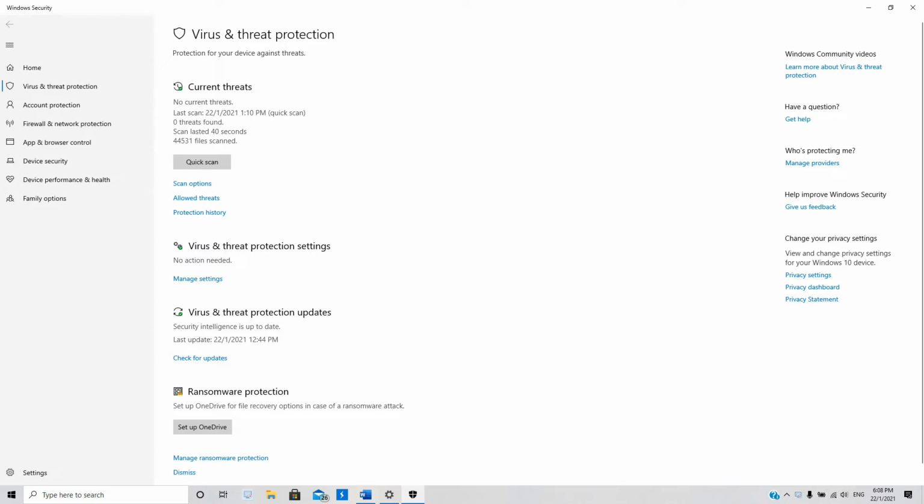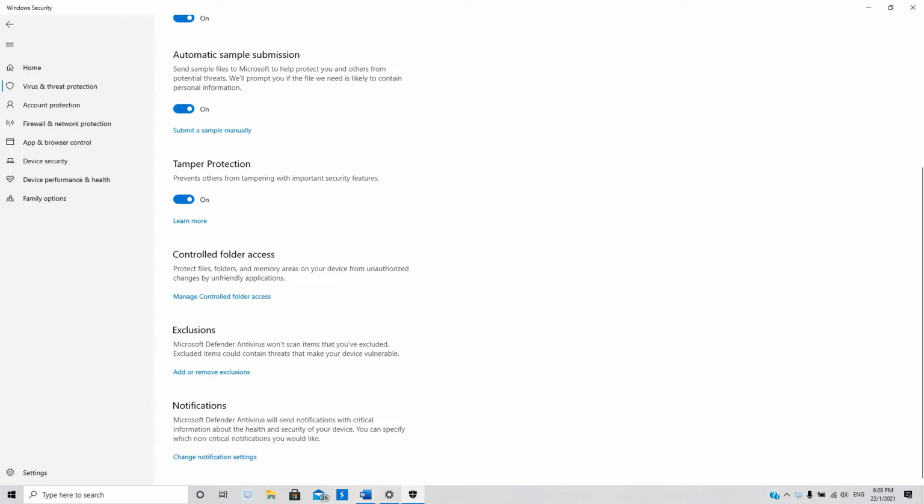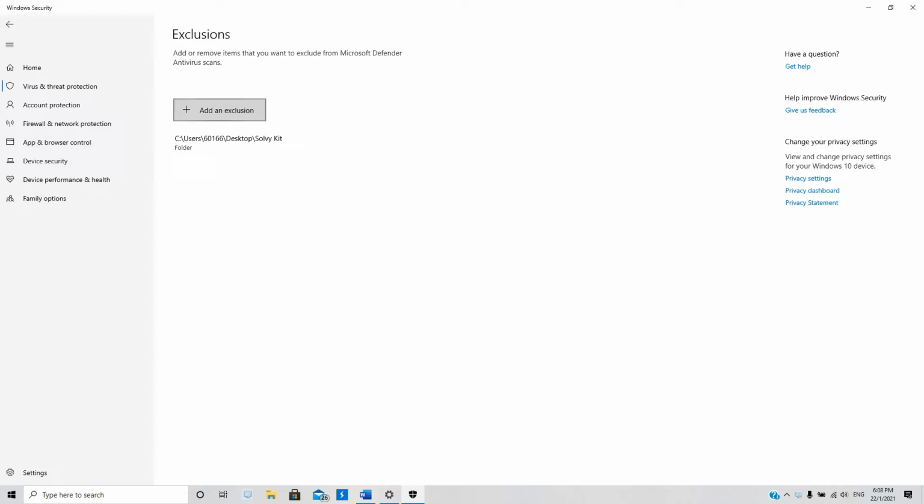Alright, dekat sini you pergi ke yang virus and threat protection settings, tekan manage settings. Okay, and then dekat bawah ni ada exclusions, add or remove exclusions ni. Okay, you tekan add, tekan folder.